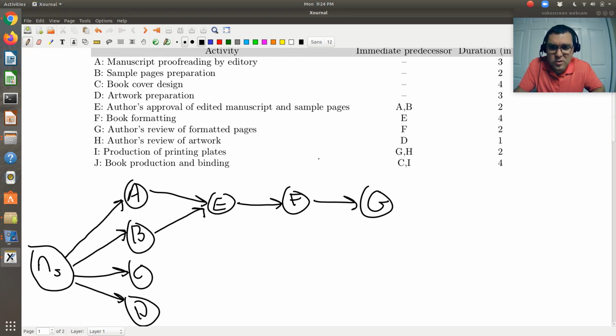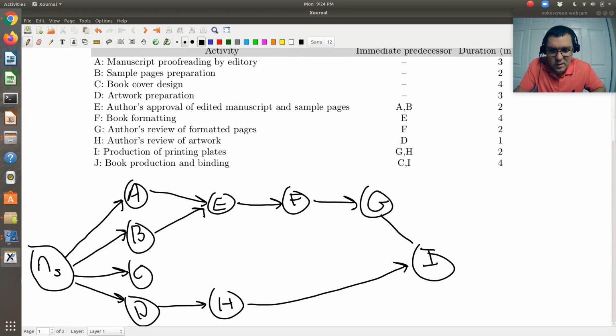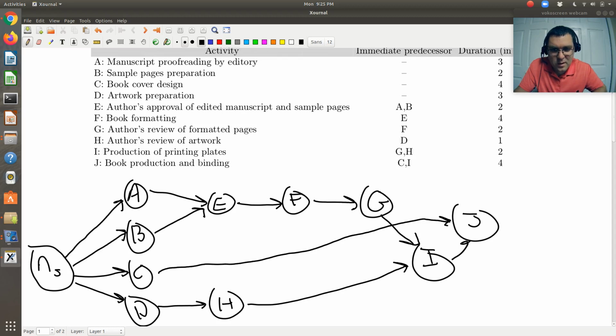Now we have H, which is dependent on D. So I'm going to draw task H down here, which is dependent on D. I is dependent on G and H. So I'm going to put I over here, and that's going to be dependent on G and H. J is going to be dependent on C and I. So that's the last step.